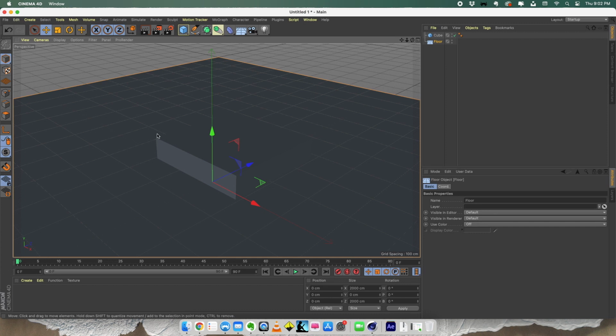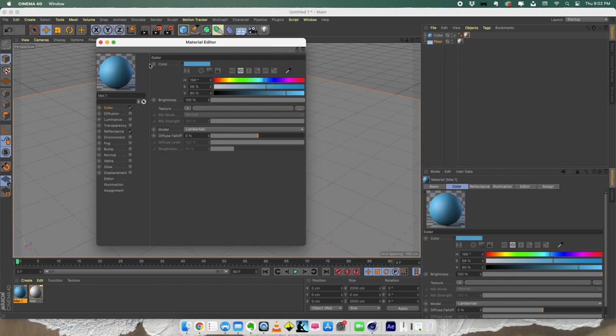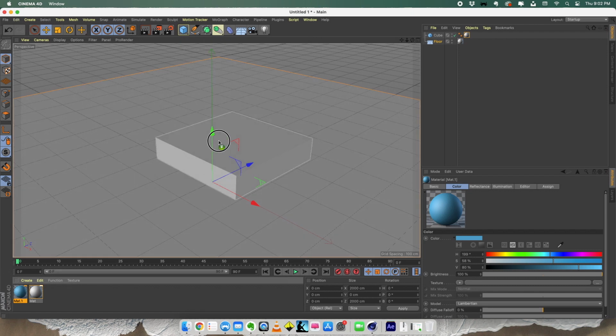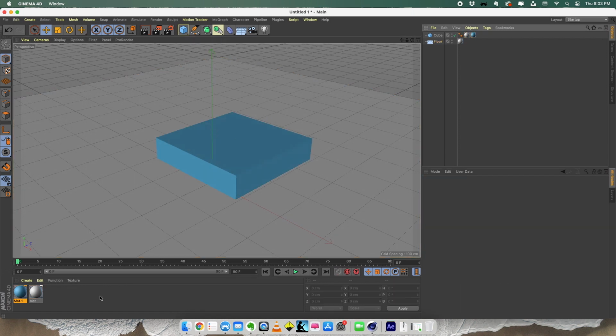So let's add some material so that we can render the scene out. I'm going to click any material. Okay, we have the scene. So we need some shadow. So I'm going to create a light. I'm going to use an HDRI map to light this scene.